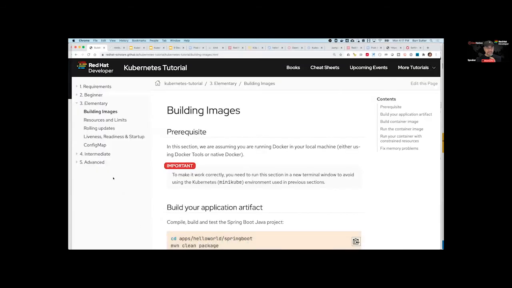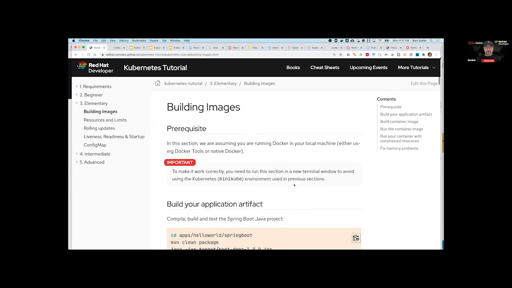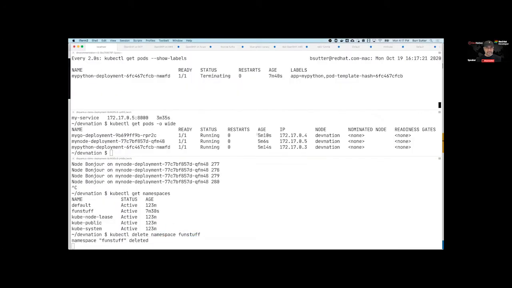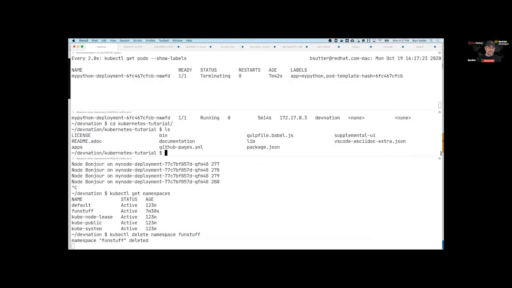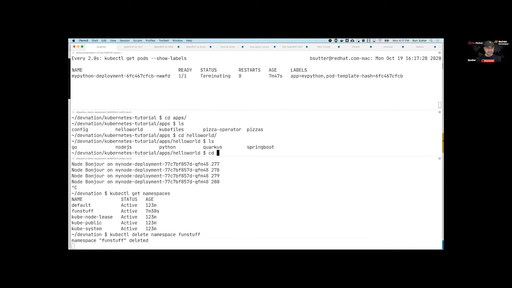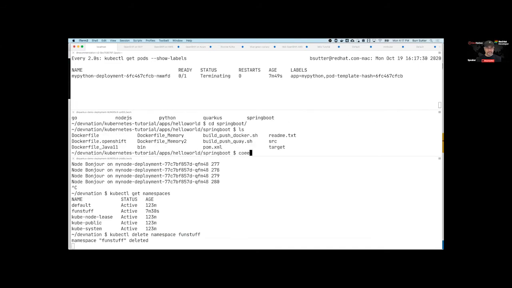So let's talk about building images. All right, so far we've done everything using existing images, and the building images part is pretty important. Okay, so let's do this from scratch. Right, not complete scratch, we'll just take an existing one. I have a hello world. Let's go into the Spring Boot hello world.